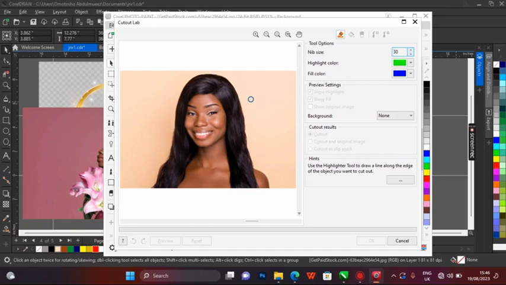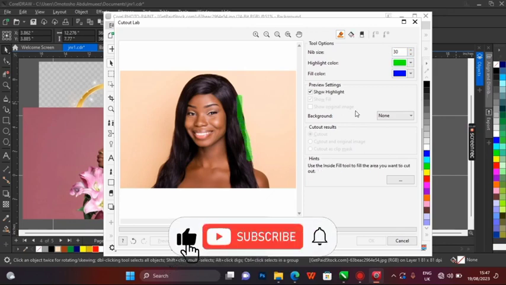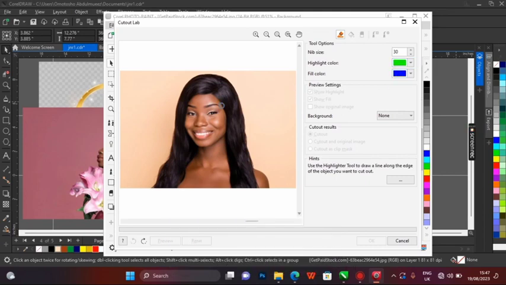Depending on what you want to do, you can decide on the size you want to use. The highlight color will be the color of what you want to highlight. You see green, what you want to highlight. And the fill color will be the one to choose what we want to keep. You will understand more as we are doing it. So the nib size, let's increase to like 40. You can use any size you like. Okay, I like this way.